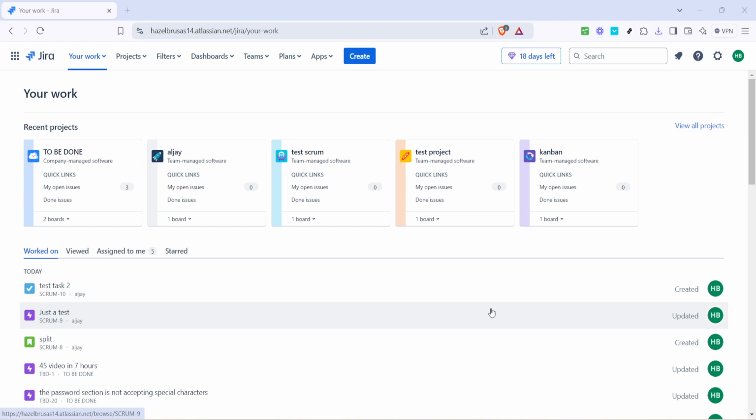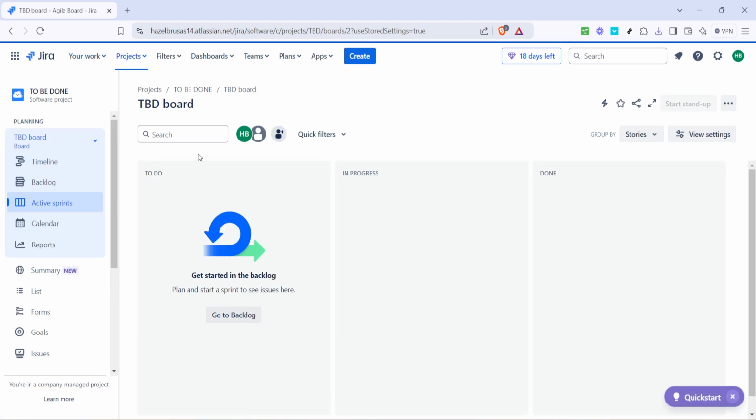Now that you're in your work, the next step is selecting the relevant project you're working on. You'll see a list of projects associated with your account ranging from ongoing tasks to those nearing completion. Choose the project for which you want to log time. Picking the correct project is crucial as it ensures your time is allocated to the right area.